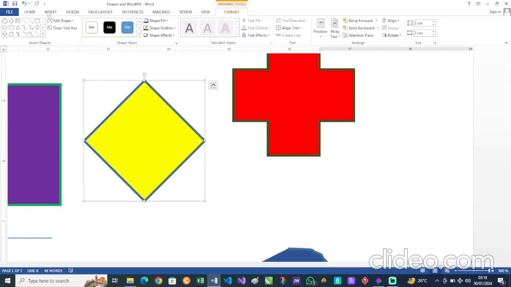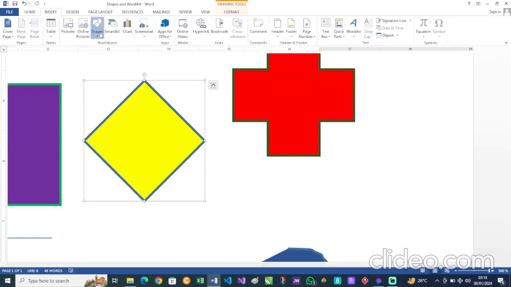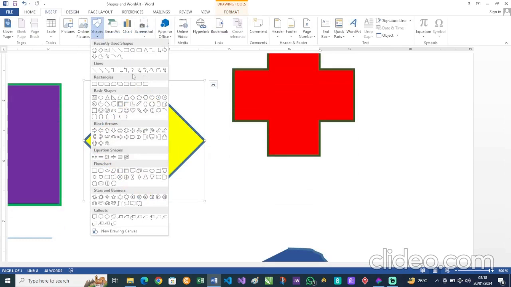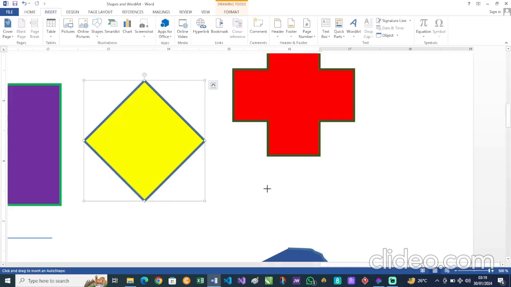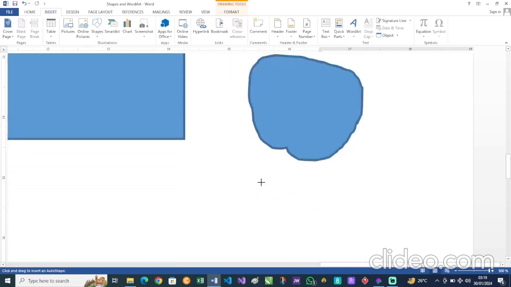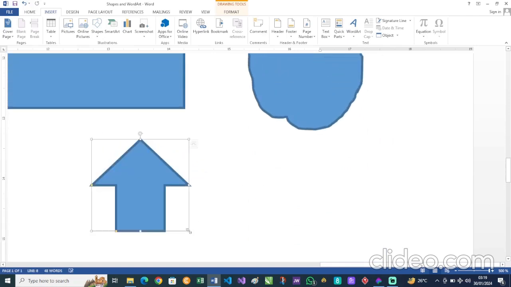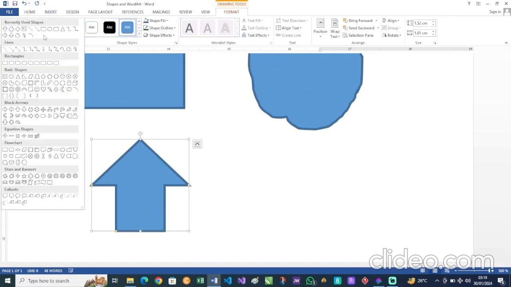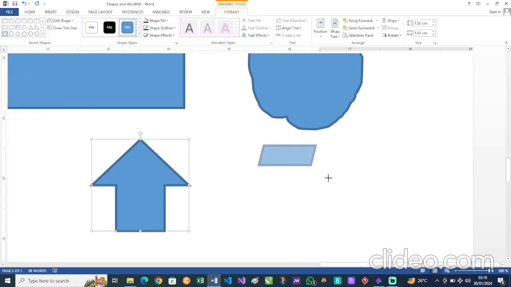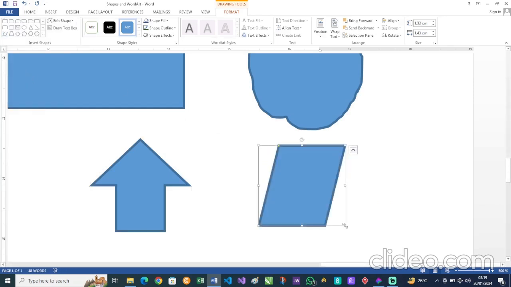Let me go hunting. Let me see. Let's pick that arrow. Okay, I have an arrow. And go up. Not too far. I have an arrow. Let's just take one more. There's one slant. Yeah, this one and this one. So feel free to explore your shapes and find out what we are doing.